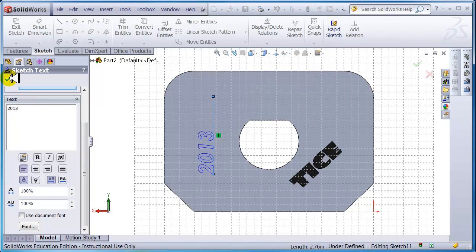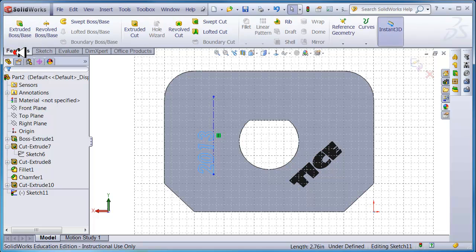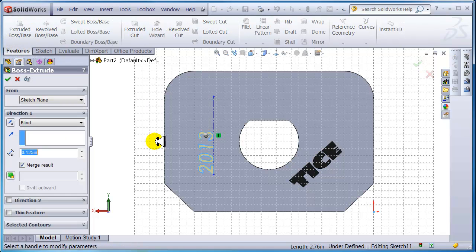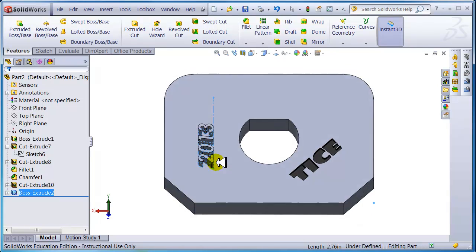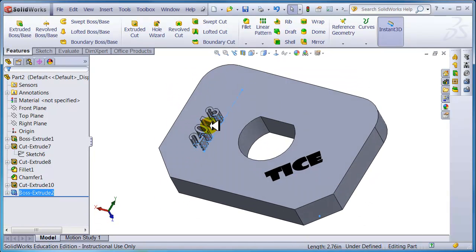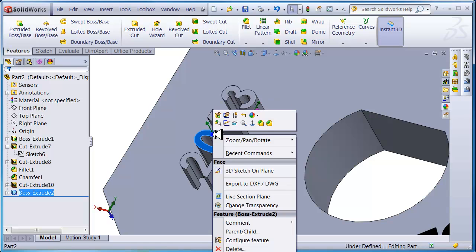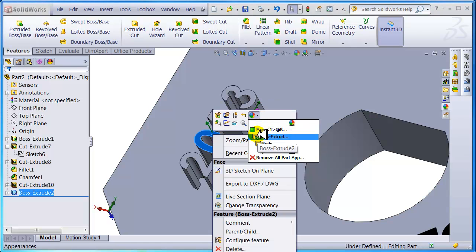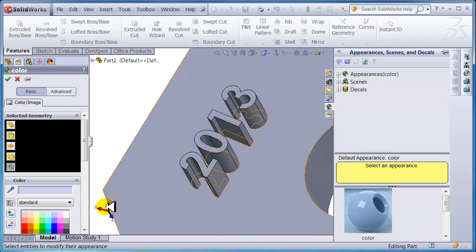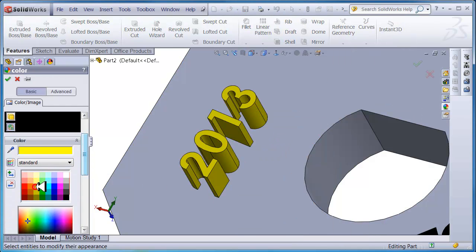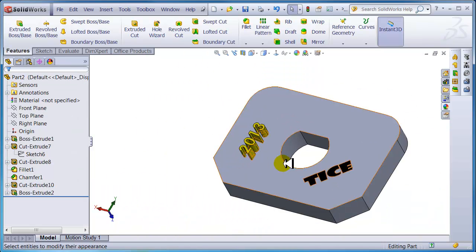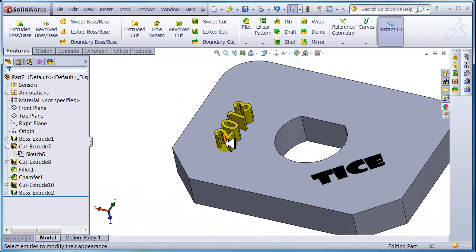From there, I can go into my Features bar, and let's extrude that one. Maybe I'm going to extrude that 0.5 and hit the check mark. So now I have extruded that out. If I want to color it, right click on it, find the little wheel, and I want to color the extrusion. So I click on that, and let's make that a nice yellow color. Hit the check mark, and that is how you extrude or cut text into our feature.